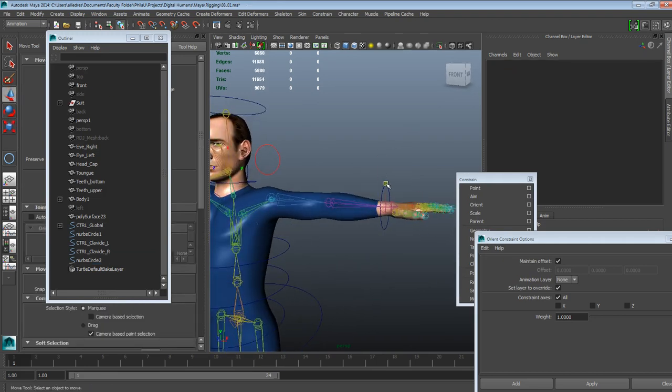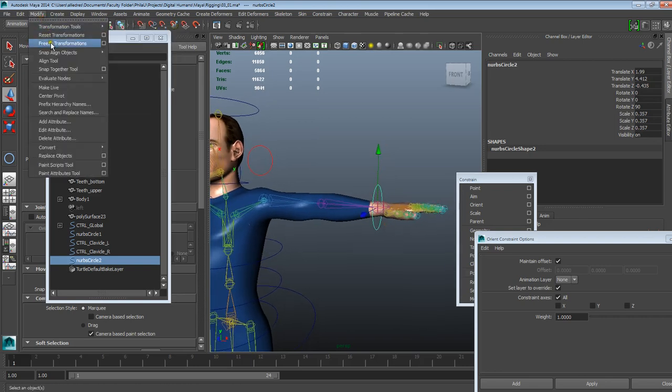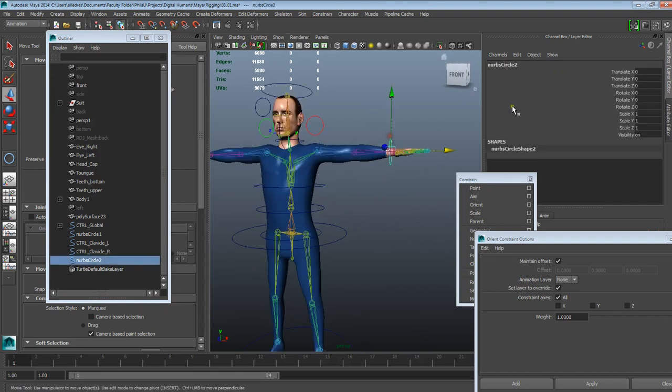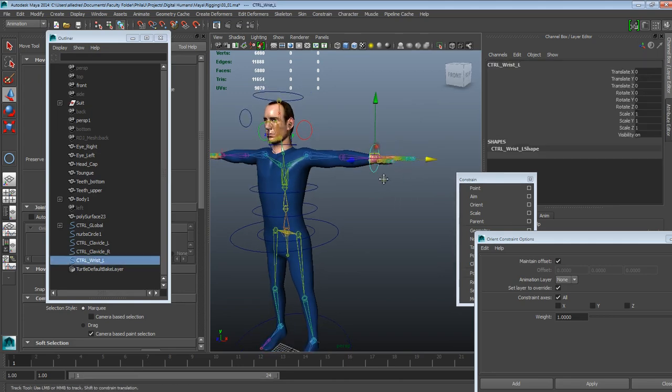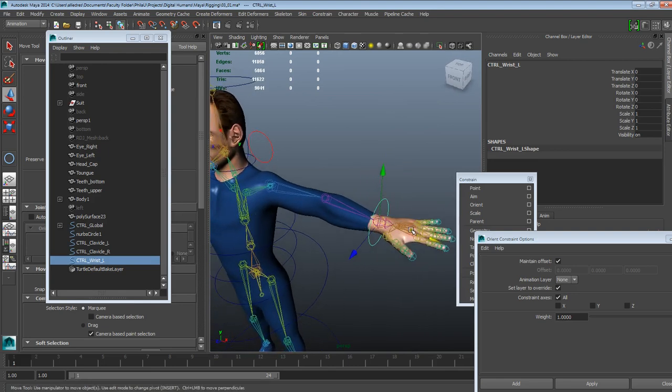Again, I want to go ahead and take this guy right here. We want to freeze transform it, and let's just call this one CTRL wrist underscore left. And we can mirror this over the same way we mirror the other one. I'm gonna hold on that for a second.